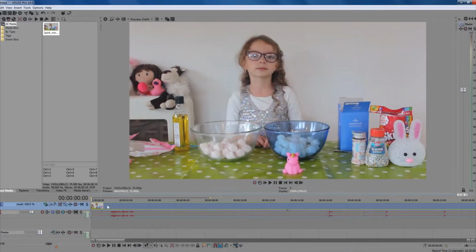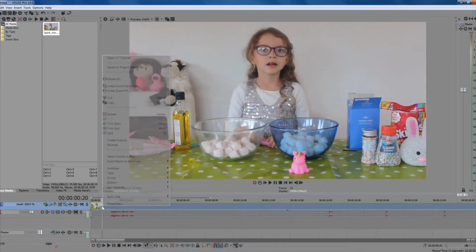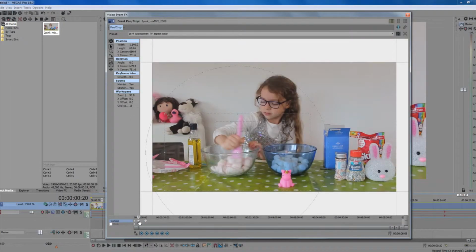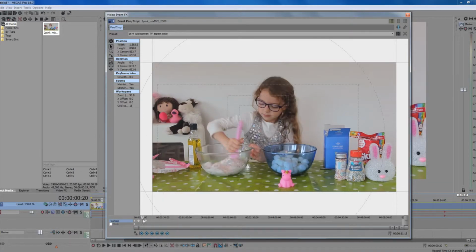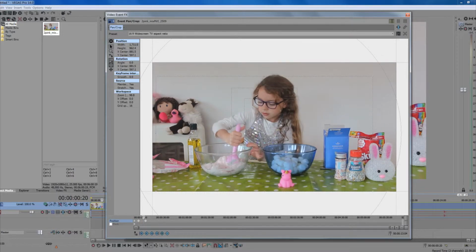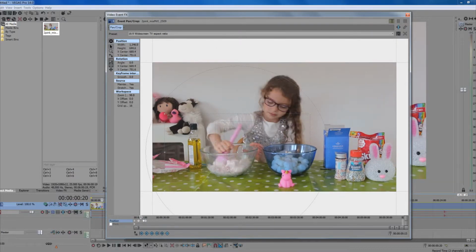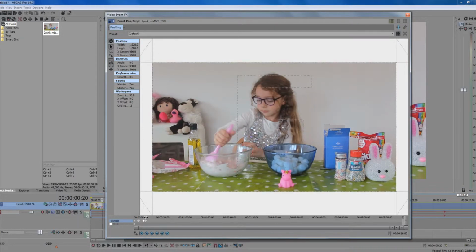Now if I want to keep it on the bowl, what I do is add another keyframe. So go into pan and crop again. I want to copy this keyframe. So right mouse on it, copy, and I put it to wherever I want it to be. So right mouse and paste. So now it's going to zoom into there and it's going to hold it there and then quickly zoom back out.